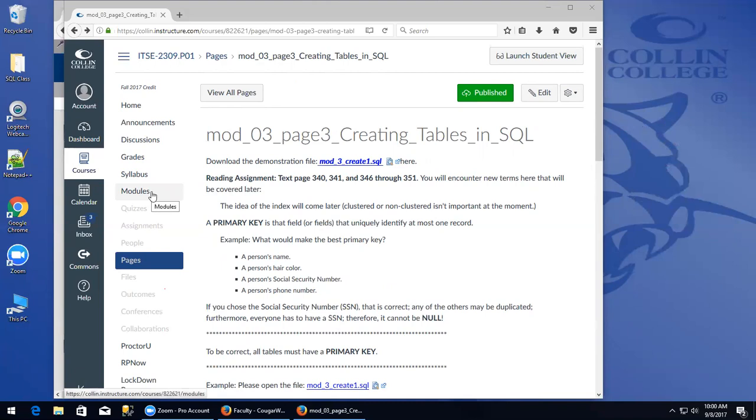Okay, I have 10 o'clock sharp. We're going to begin. This is the scheduled meeting of ITSE 2309 at Collin College. And today is the 8th, I believe, September 8th. Okay, today we're going to be in Module 3.